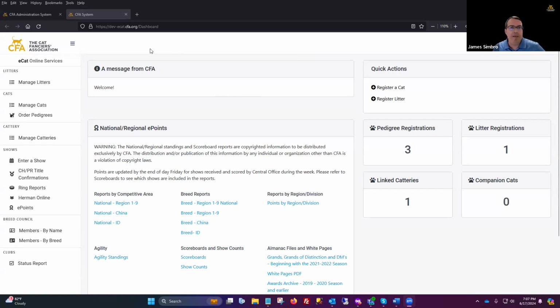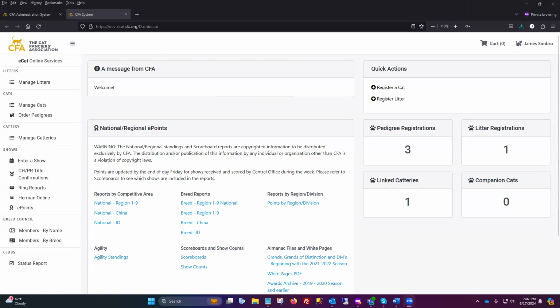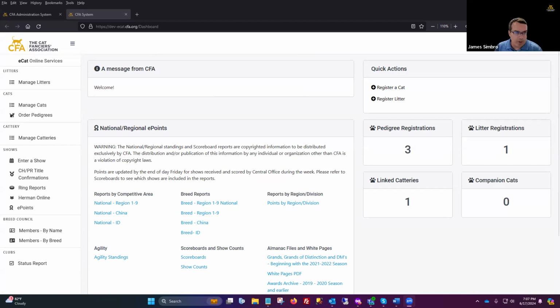So this is the new ECAT home screen. When you first log in, I will warn you, the first time you log into ECAT, you are going to need to reset your password. Passwords are encrypted. There's no way for us to move passwords over. So unfortunately, that's the process that has to be done. So the first time you log into ECAT, you will get a little message. It will send an email automatically to the email address you have on your profile on ECAT. That email will contain instructions and a temporary password.